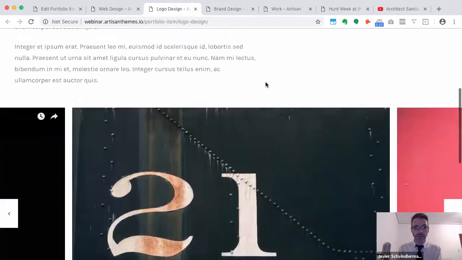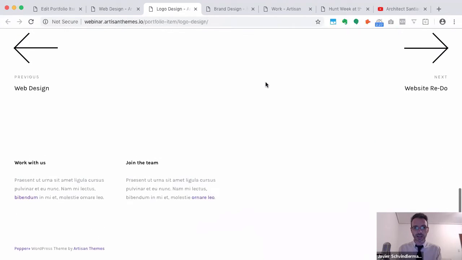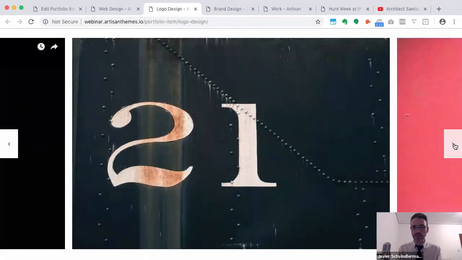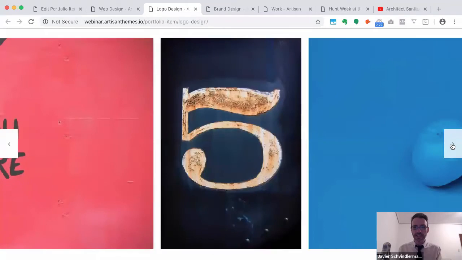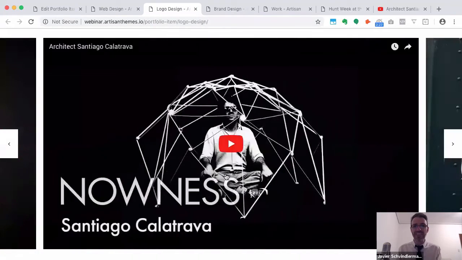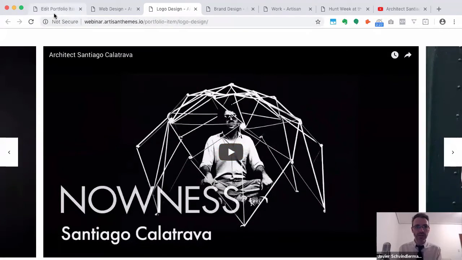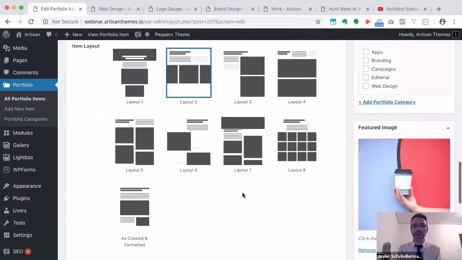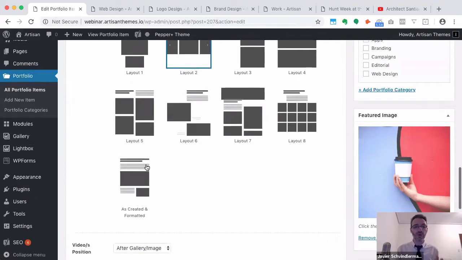And again, I don't see the video just yet. I still see this cool slider. And if I start moving through the slider, I have my video inside the slider. How cool is that? And again, you can play with all these different layouts. But let me show you this special layout here at the bottom.